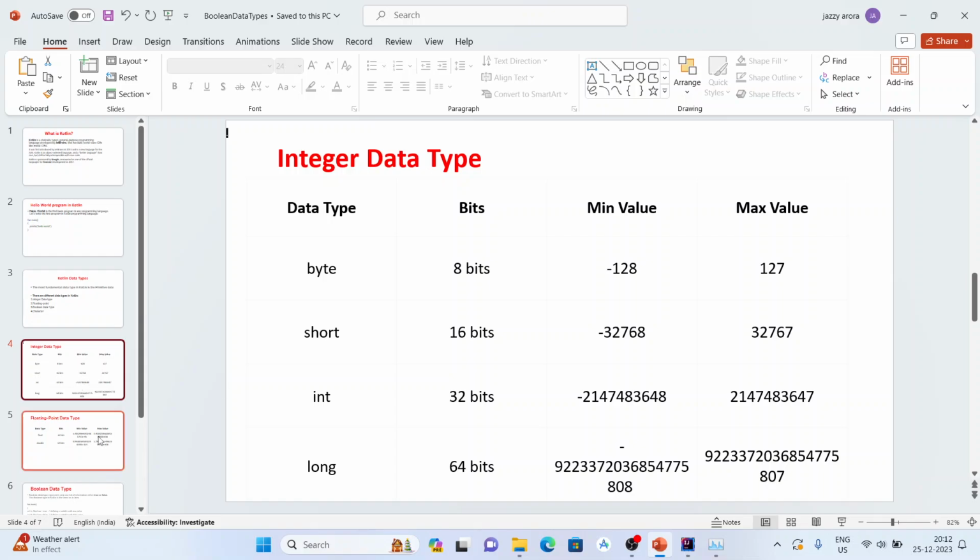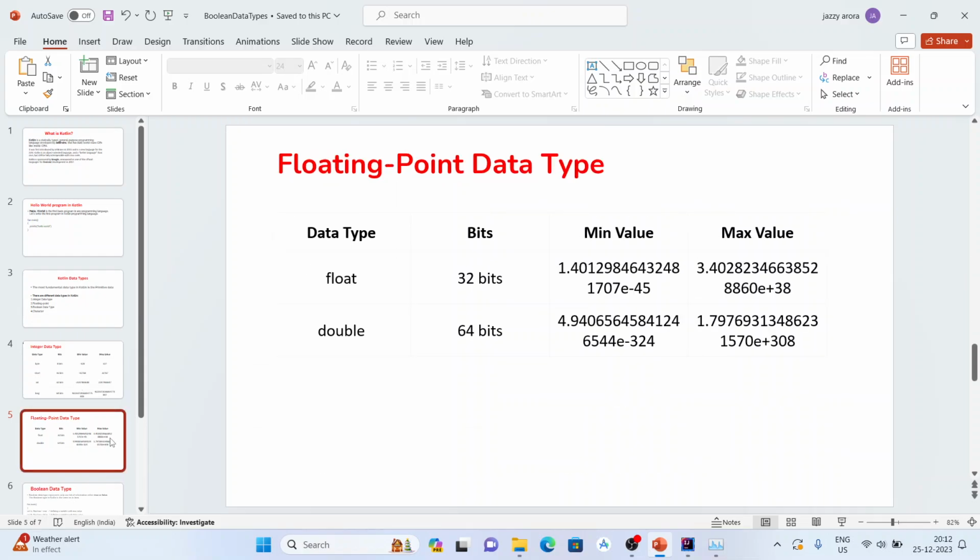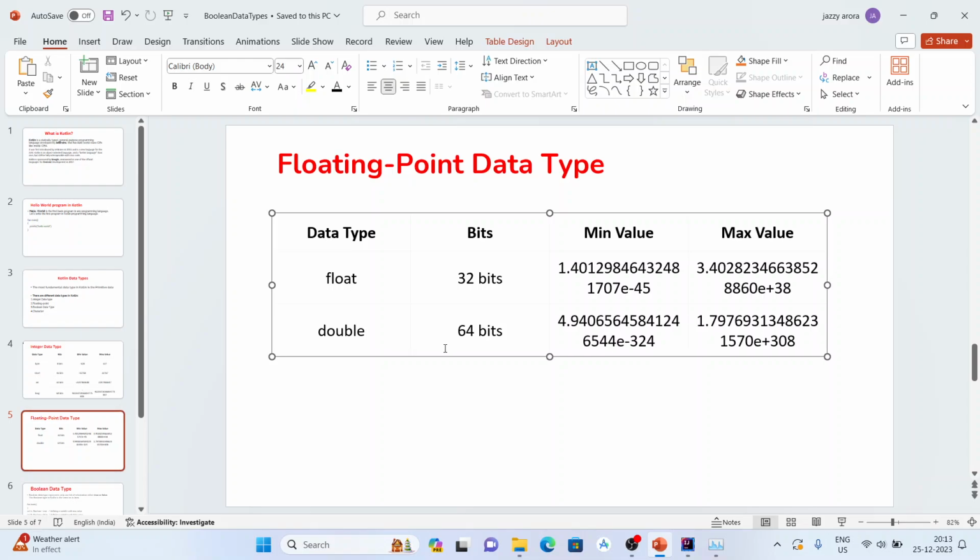Now let's talk about the floating point data type. The floating point data type is of two types, one is float and the next is double. The minimum value of the float data type ranges from this, and the maximum value from the following. And the double takes 64 bits of memory, and the minimum value ranges from the following, and the maximum range is the following.